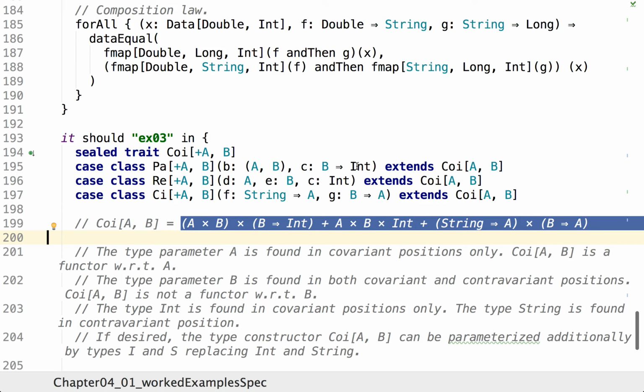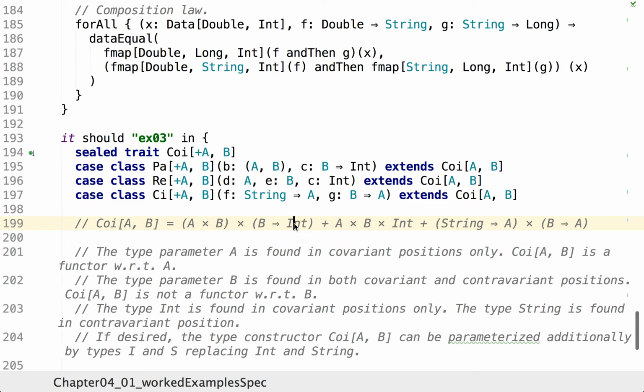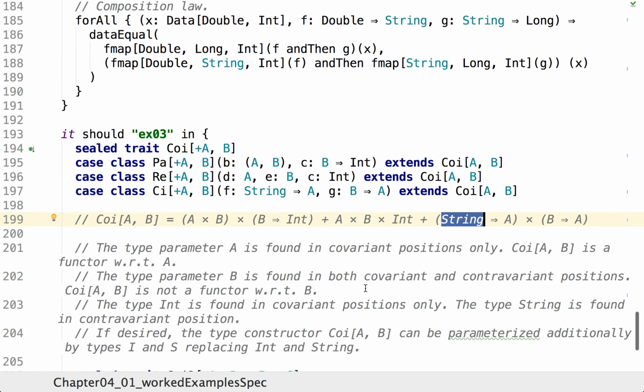Now there are other types like int. So int is used here in the covariant position, here in the covariant position. So int would be covariant. So if I wanted to parameterize this by the type of int, it would be a covariant or a functor with respect to that parameter. And the string here is used contravariantly, only in one place. So that would be a candidate for contrafunctor. If I needed to parameterize by that type, that would be a contrafunctor.